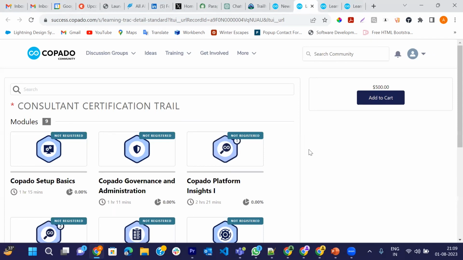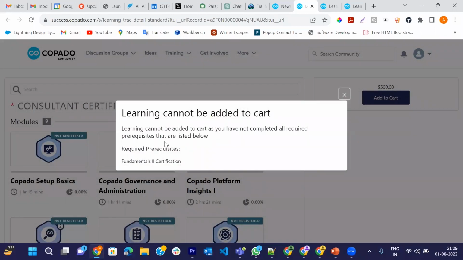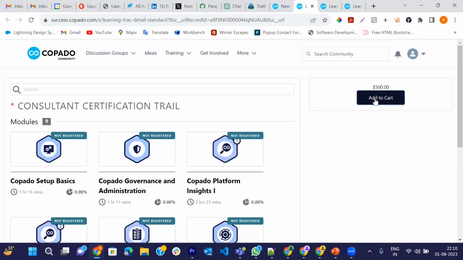So when you log in the first time, for the fundamental one, you will get it like this. Without doing this, first click on add to cart. And after that I'm getting an error. Why? Because I did not complete my fundamental 2 certification. That's why I'm not able to add it. But you are doing the first fundamental, so you are able to click on this and go to cart and apply your voucher, and you are able to log in.